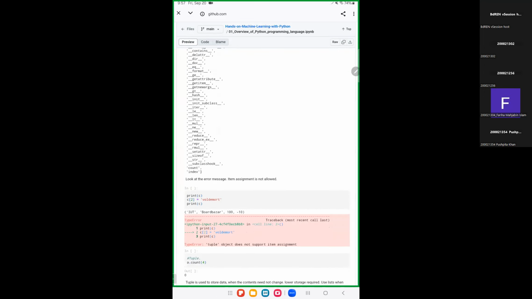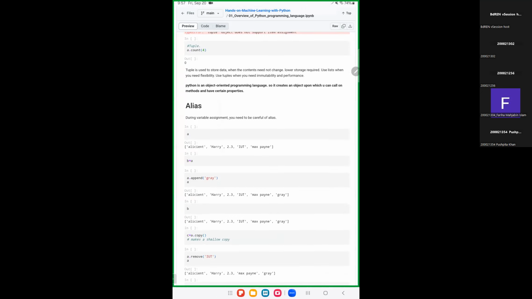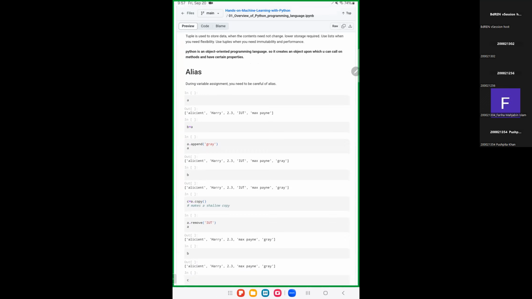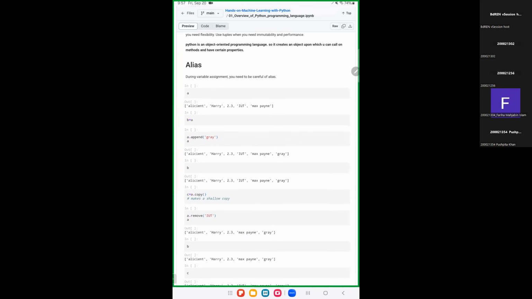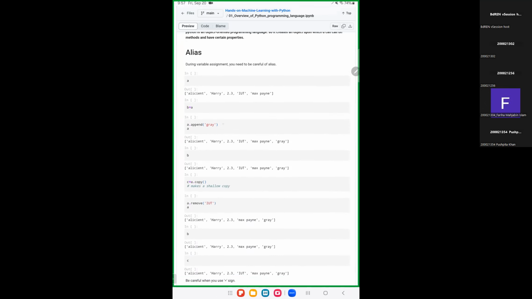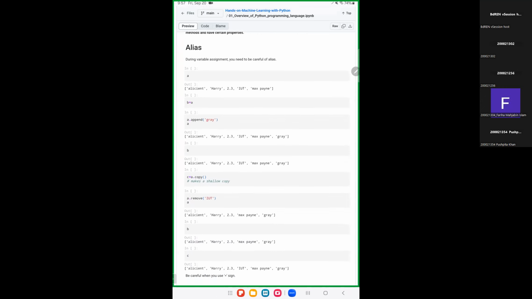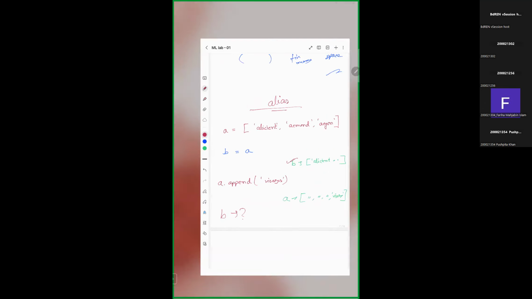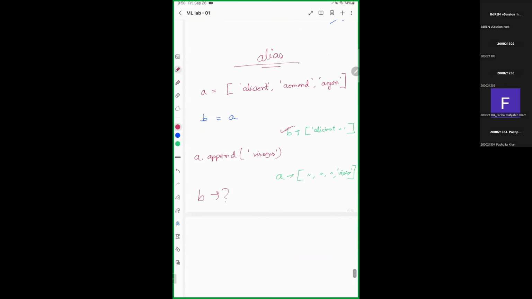So I have given you the example here. I first had A, then the line B equals A. Then I appended something to A, and A changed. But B also changed. I did not do anything to B, but B also changed. This is called the alias problem.